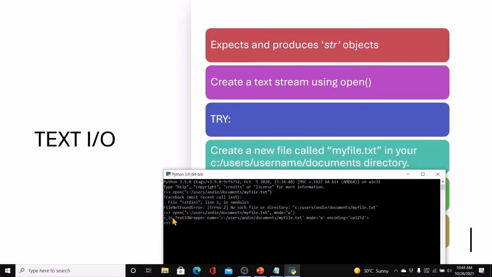So we can see that this is coming from the IO module. This is the class that contains the attributes that allow us to read and write to the file. This is the name of the file. This is the mode, and that's the encoding. What is encoding? We'll come to that in a little while.